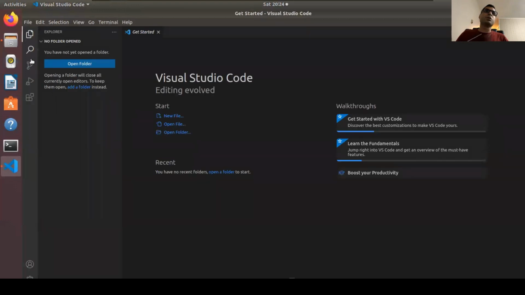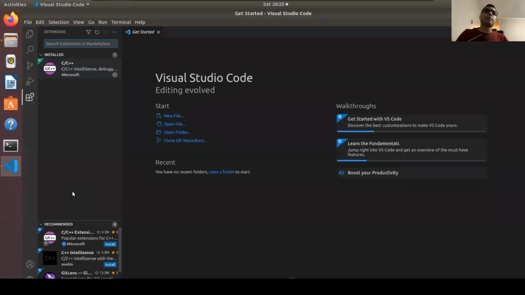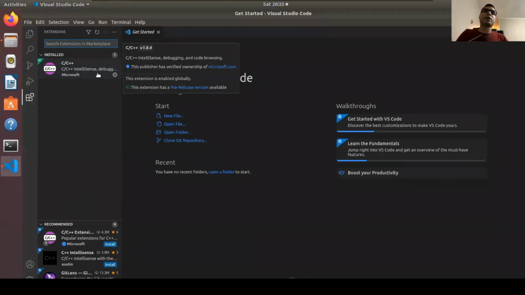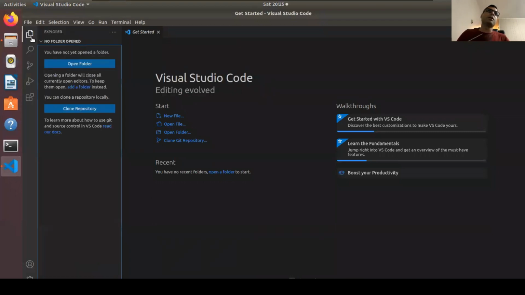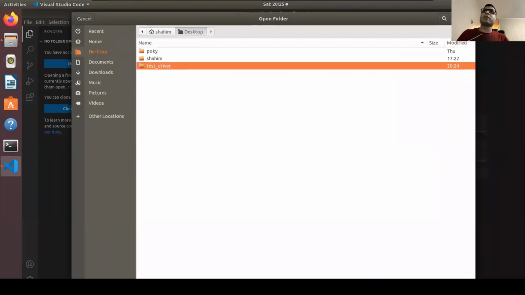For this purpose, you have to go to the extension on the left-hand side and install the C++ extension. It takes a while to load everything. Okay. Yeah, from here you have to install it, but I already installed this extension. So I will open up my folder under the desktop, test driver.